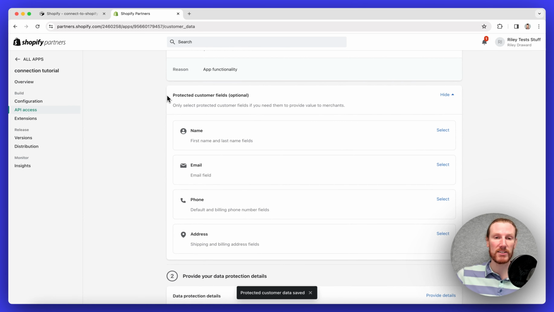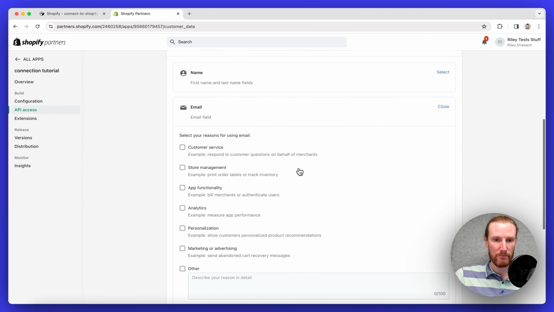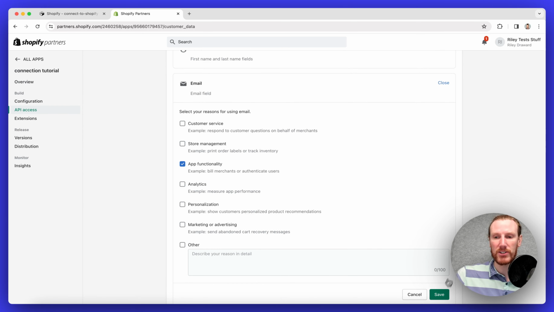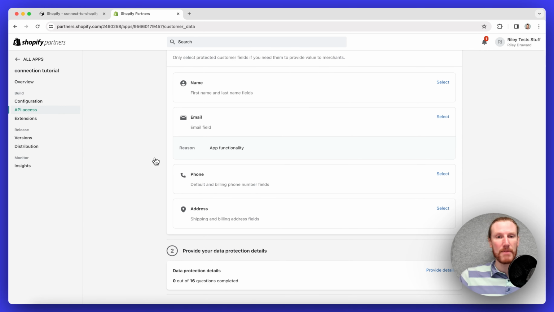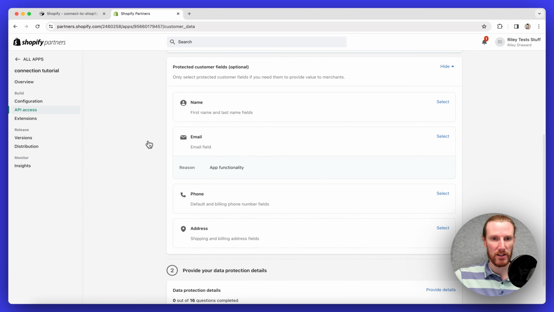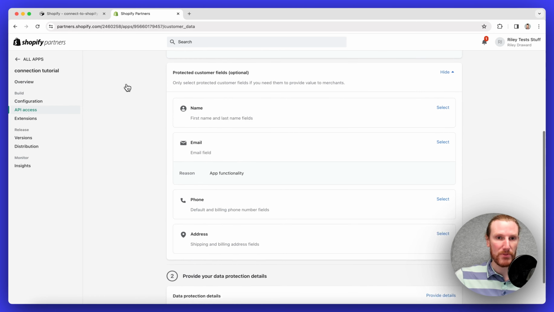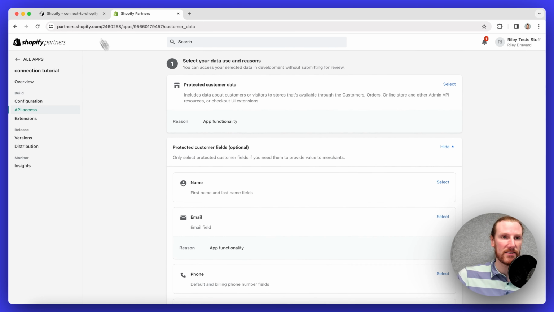Because I have the customer data model, I also need to fill out individual fields if I want access to these fields. So I'm going to go ahead. I do want email data. I'll once again select app functionality and save. I'm not going to select the other fields, and I'll show what that looks like once I actually sync my data. I won't get name, address, or phone data. So that's fantastic. That is the protected customer data access step.